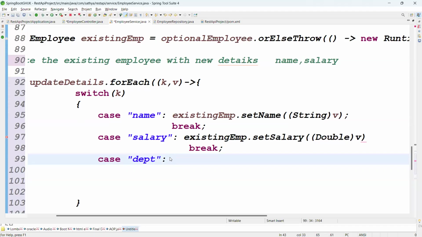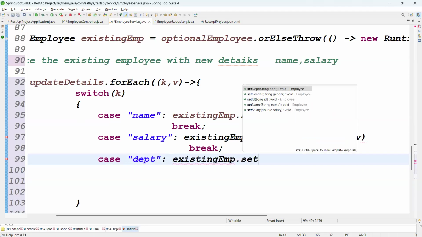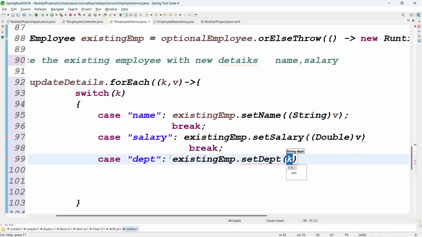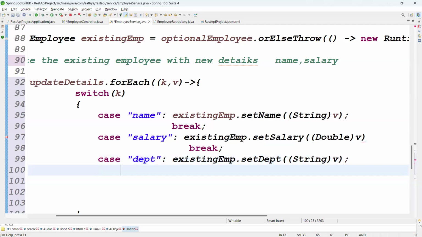The department is what? Existing employee dot set what? Set value is a department, but value is what type of data? String. And by default, the type is object. What do you want, what type? That's why you typecast to string type. Then break. Next case is what?